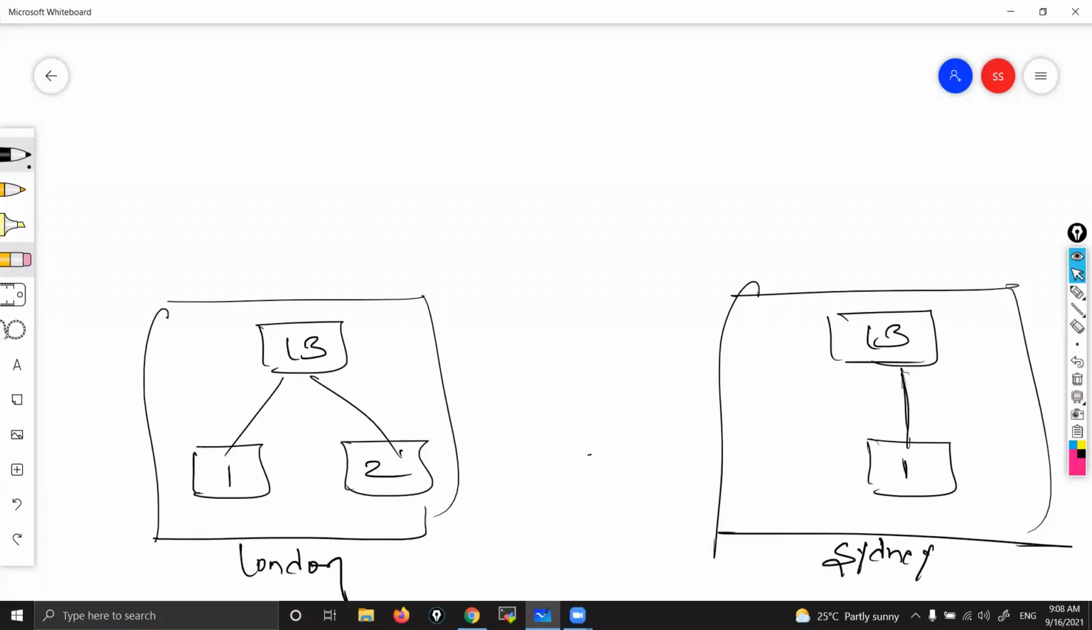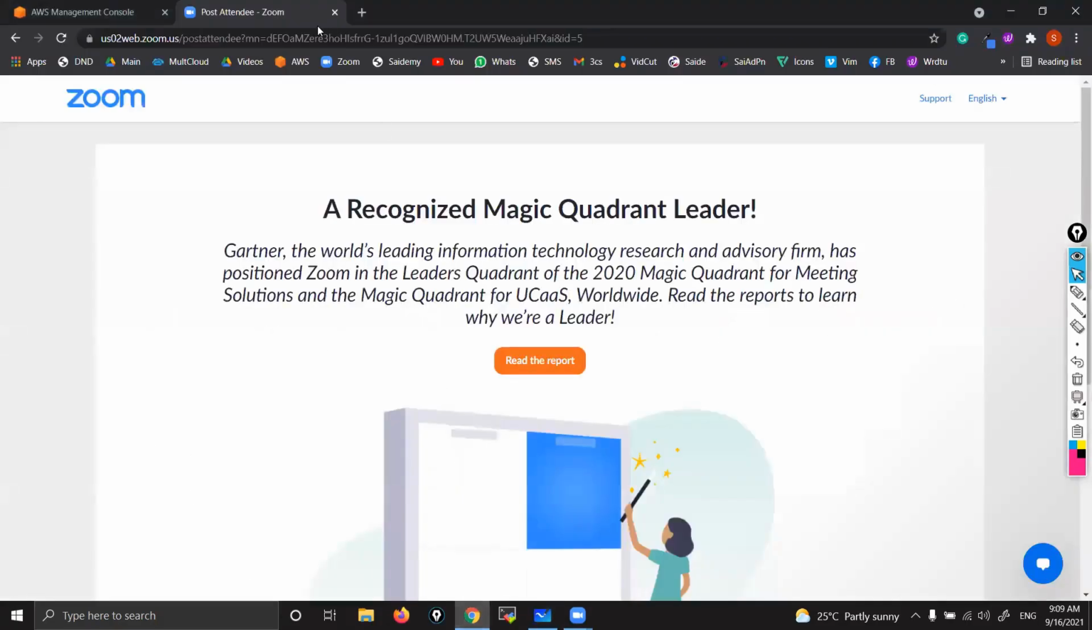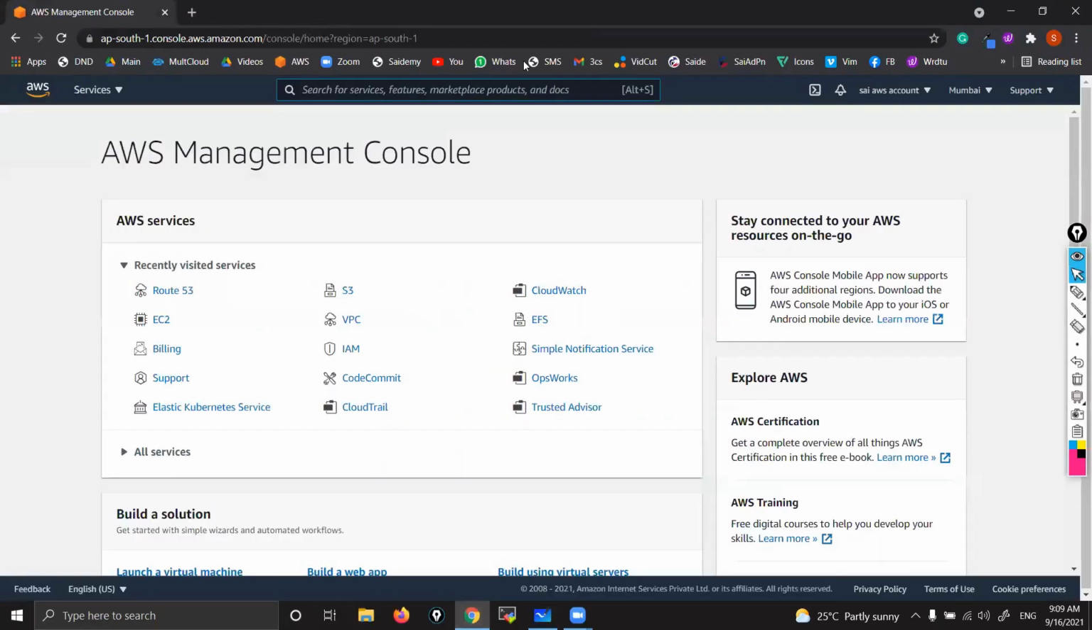In London, I'll create one load balancer with 2 web servers. In Sydney, I'll create one load balancer with 1 web server, and I'll connect them to those load balancers. So let's keep this setup ready, then we can see all 5 routing policies. I need not explain this one. Already we have seen how to create load balancer and web servers in our earlier EC2 classes. So let me get this setup ready, then I'll show all the remaining in the lab session of Route 53.